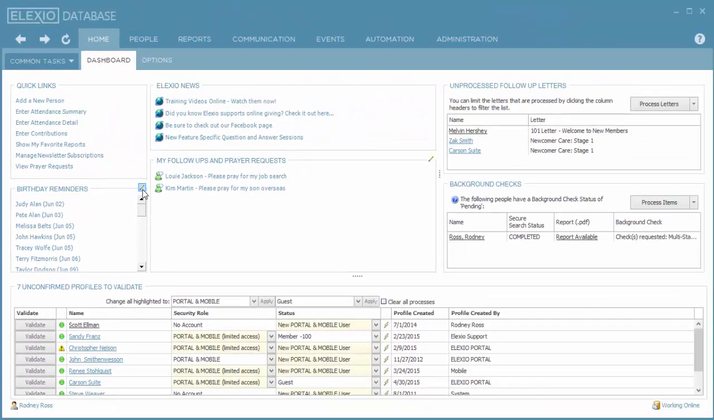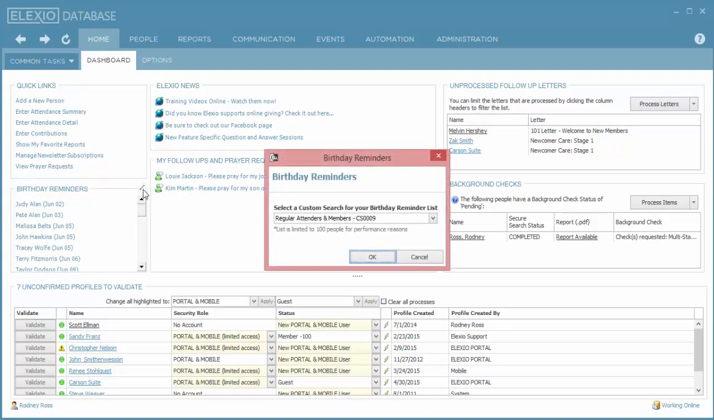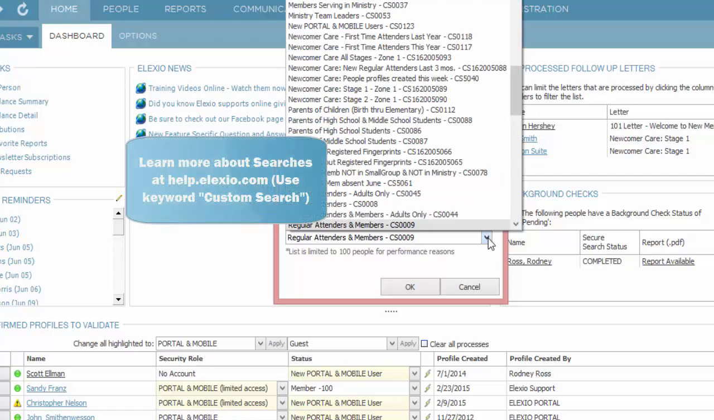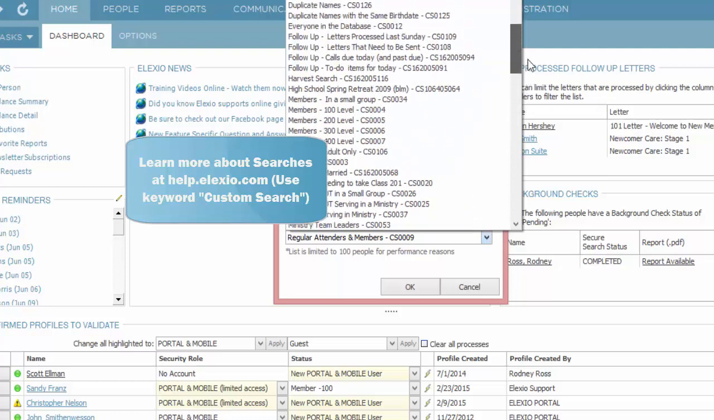By clicking the edit icon, an additional dialog box opens that will allow you to create a more refined search result. The birthday list reminder window can display any custom search that's currently available in the Alexio database. It's important to note the list option includes any custom search, whether it's marked private or public. More information on creating custom searches that would appear in this list can be found at help.alexio.com.